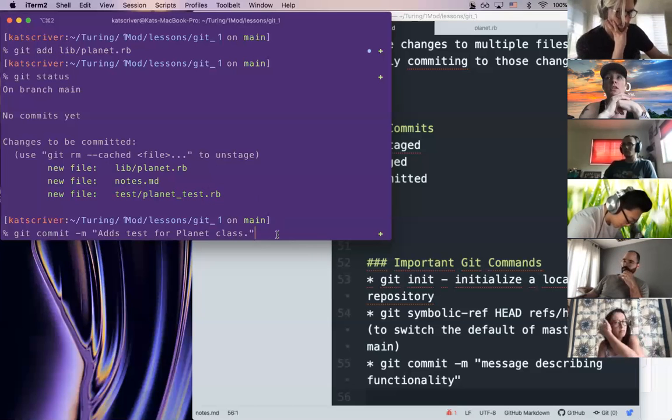If we have time, I'll show you that, but you can stage specific changes and then do a commit, and then stage the next set of changes and do a commit. But yeah, you'll want to group them together by functionality.